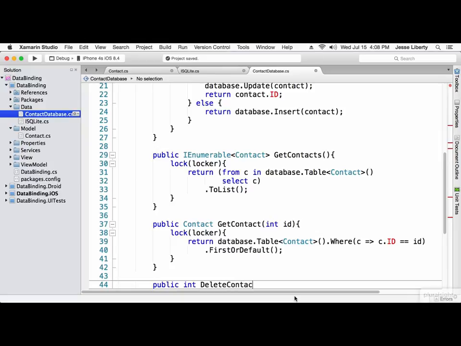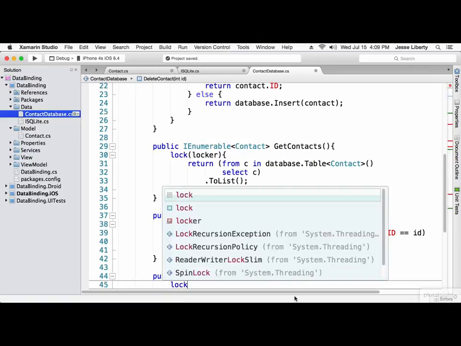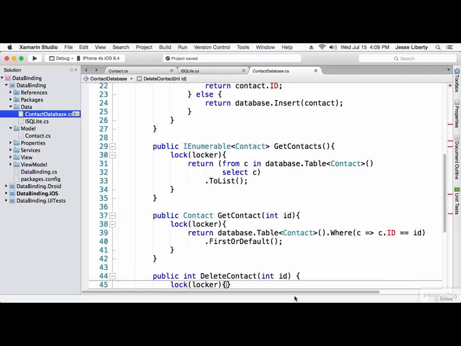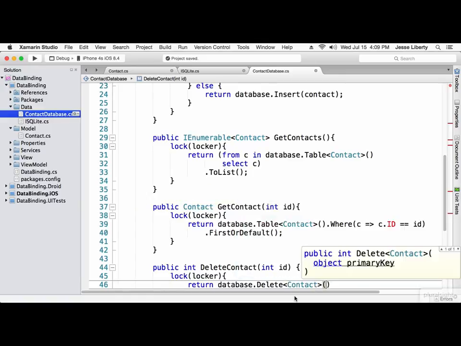Continuing with our CRUD operations, we're up to delete. This will delete a contact by ID, and the syntax here is fairly similar to that for getting a contact by ID. We call Delete on the type of Contact and pass the ID.